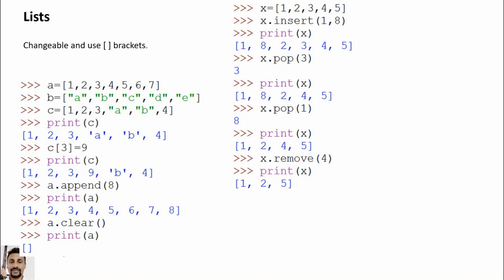Then you can use the remove method also. Here you can give the number. Earlier with pop we were giving the position, and whatever value is in that position will be removed, but with the remove method you can remove the value directly. Now I am using x.remove(4). 4 means the value 4, not the position. Remember that, not the position. You are removing the value 4. Then when you print list x, your answer will be 1, 2, 5.